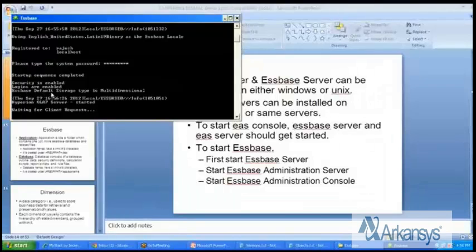Yeah. So what is it saying here? Essbase default storage type is multi-dimensional, waiting for a client request. So can we change the Essbase storage type? It's a default storage type, right? Correct, but can we change it to something else? No. It is default. We cannot change it here. You can change only the password if you want. That's it. Apart from that, you cannot do anything. Okay.